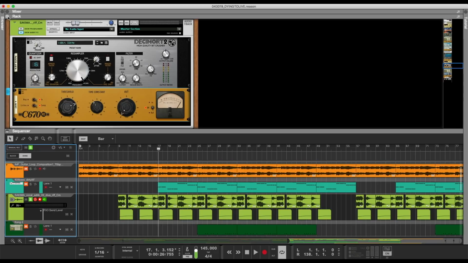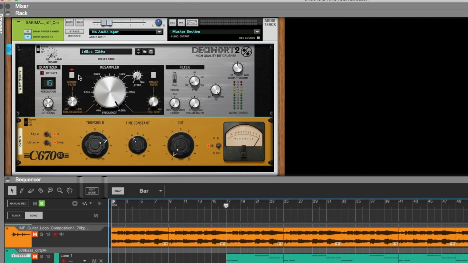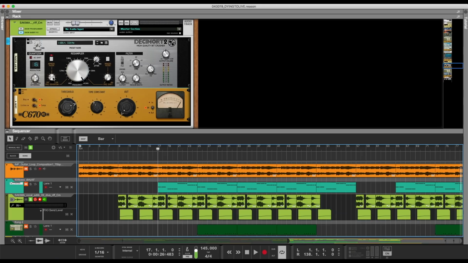So definitely a cool vibe, but I wanted it to have that underwater type of feel, that vibe with a low pass filter. So I added some effects. The Decimort 2 Bit Crusher is one of my favorite Rack Extension effects in Reason. I turned that on, added a little bit of compression, and this will give it that underwater effect, that low pass effect that I was looking for.